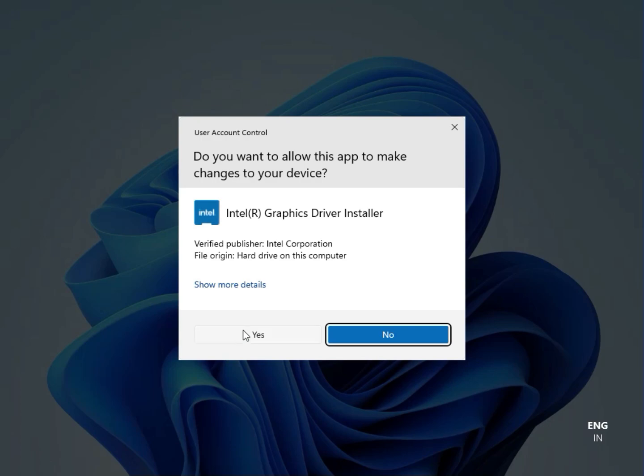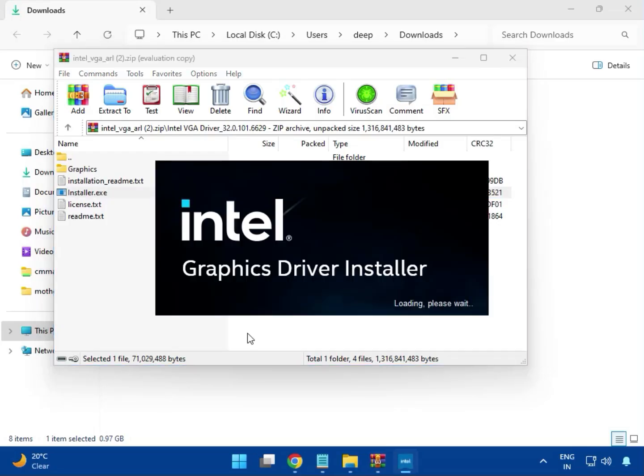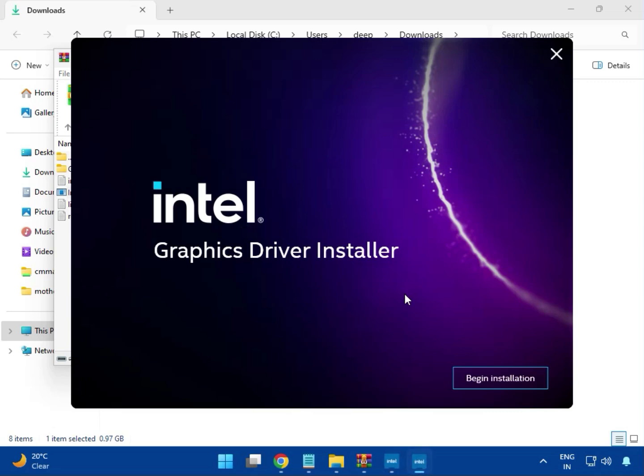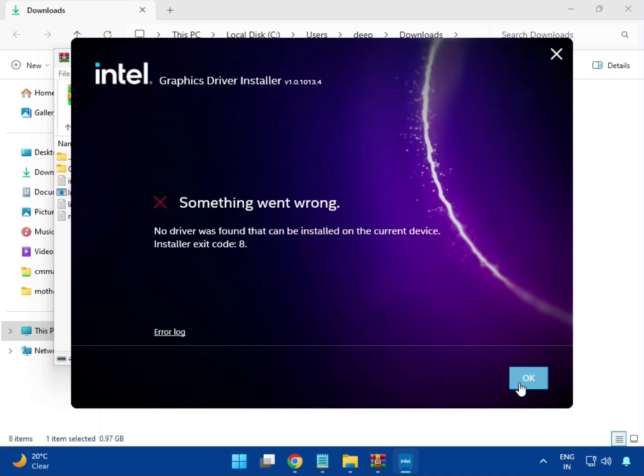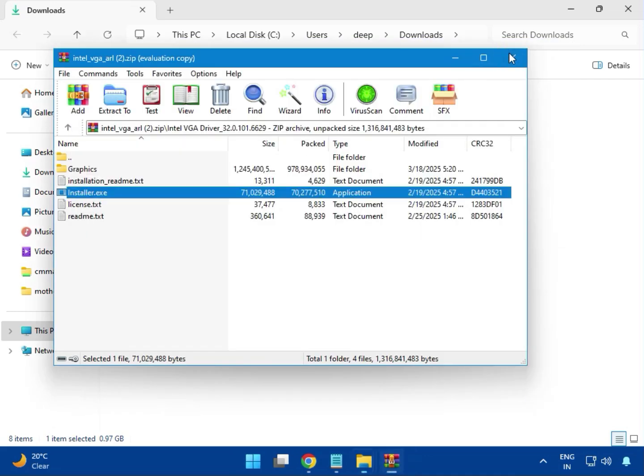After that, click yes for administrator rights. Now this is installing, loading, please wait. It will take some time, and next to install, and then click to install, and then done with this install. After that, click OK. When it is completed, then close it.